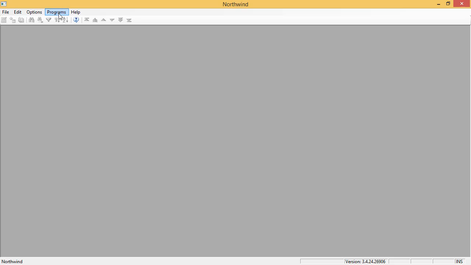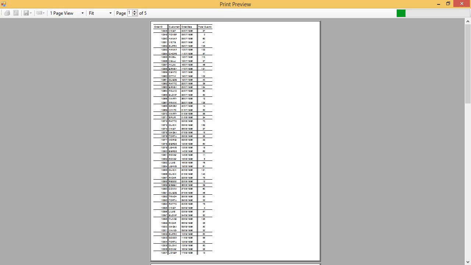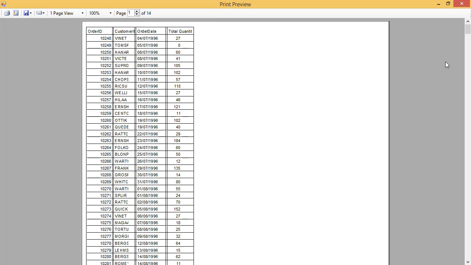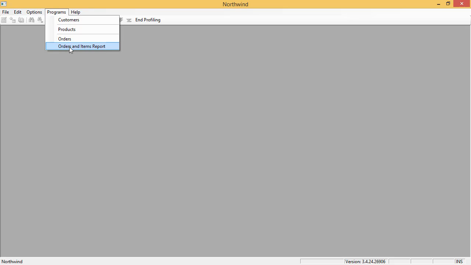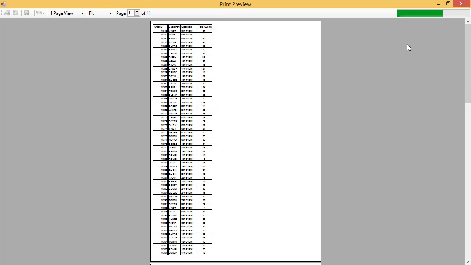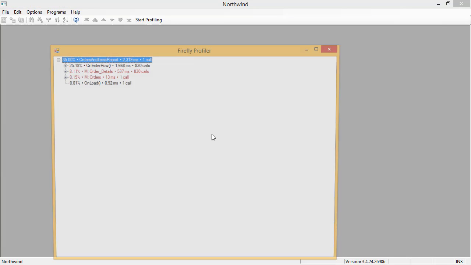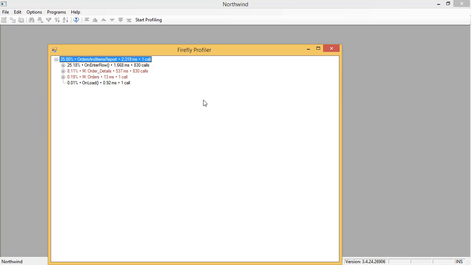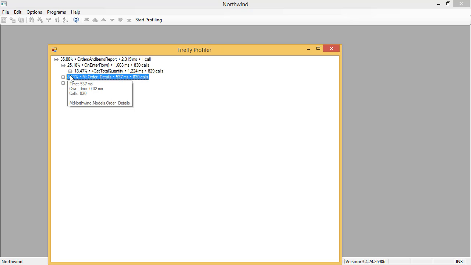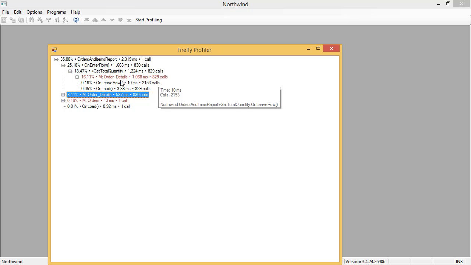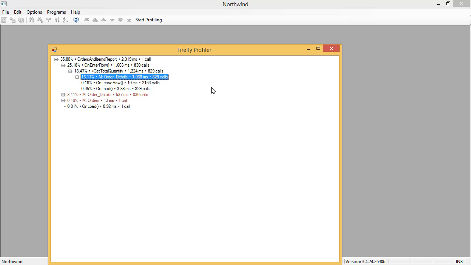We have here a report that takes a few seconds to run. Here we go. Let's run it with the profiler so we can see how long it takes. Profiler, start profiling. We can see that when we run it, it takes 2.3 seconds to run. And we can see here that it has one select to the orders table. We have 830 selects to the order details table and 829 selects to the order details table again here.